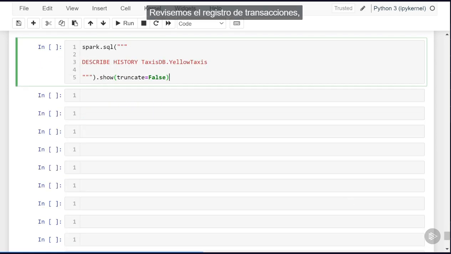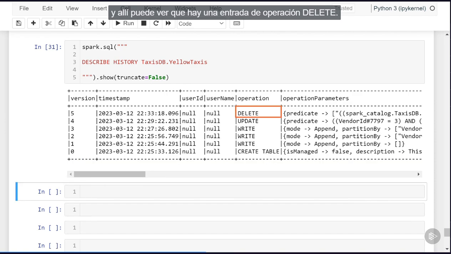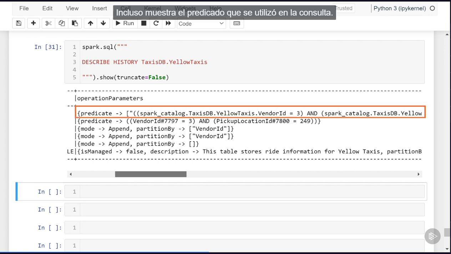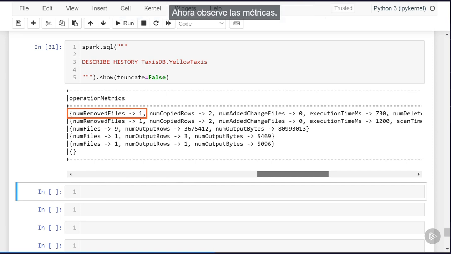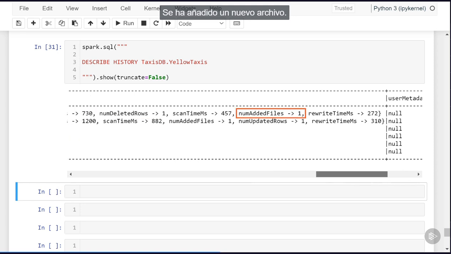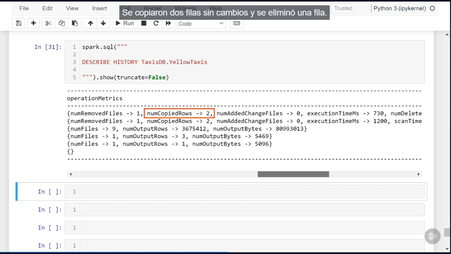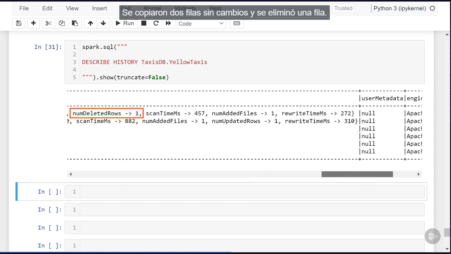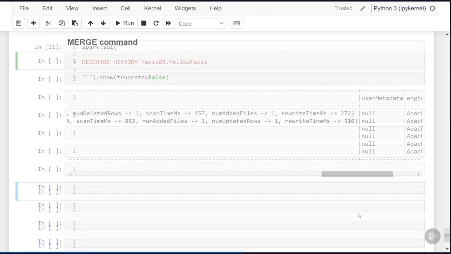Let's check the transaction log. And there you can see there is a delete operation entry. It even shows the predicate that was used in the query. Now notice the metrics. 1 file was removed. A new file has been added. This means unchanged rows were copied from the old file to the new one. 2 unchanged rows were copied and 1 row was deleted. As an exercise, go to the folder and try verifying this. So this is how delete works.